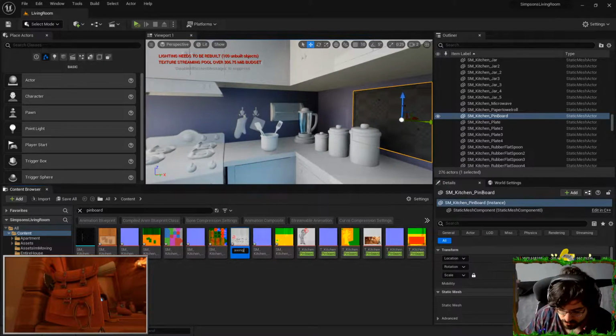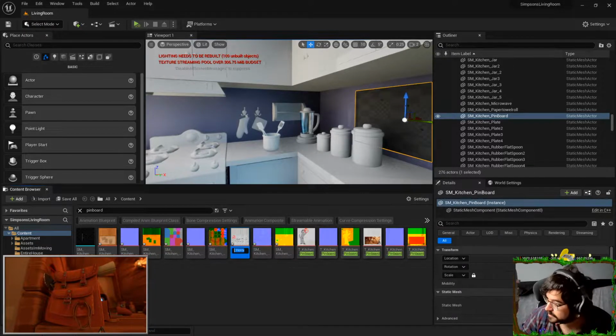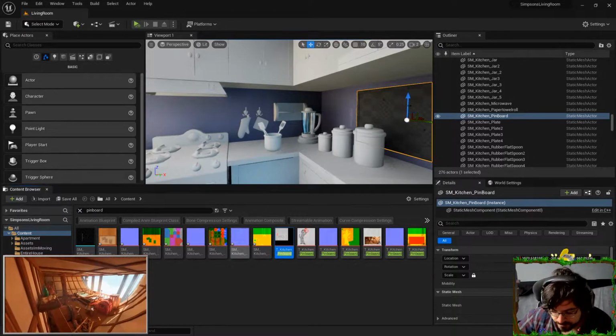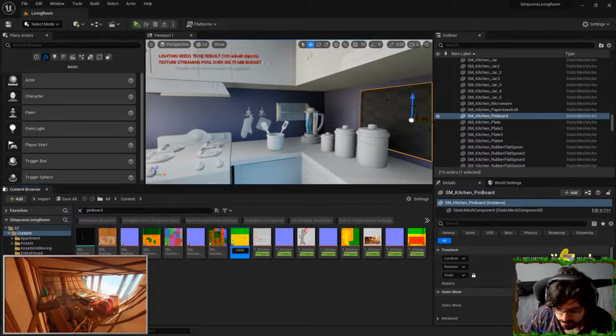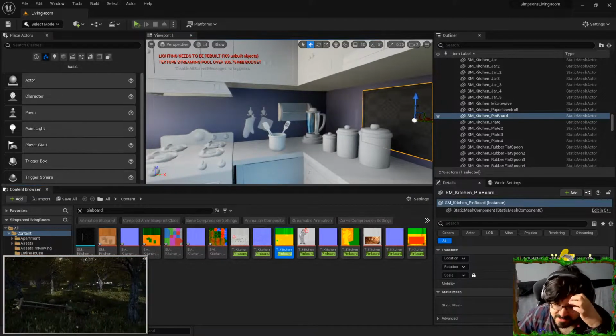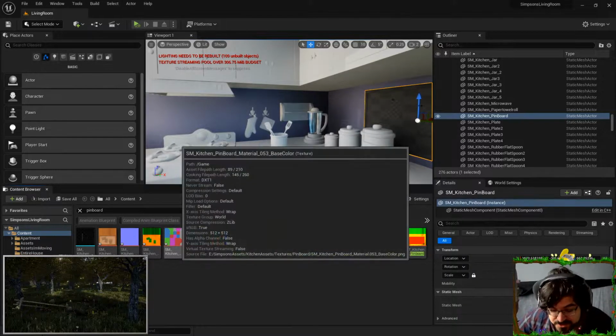Chroma drawing BC. Hey, Moderate, how's it going? You will like what I made in a second. I won't spoil it. I'll show you.